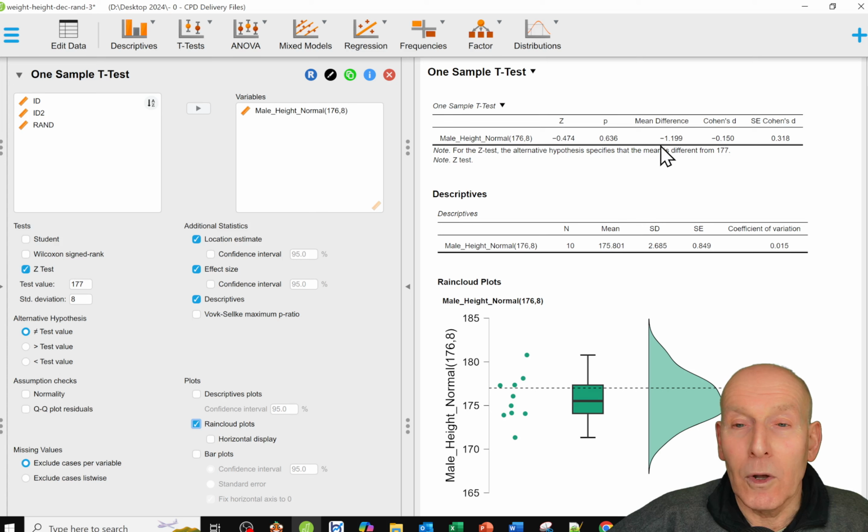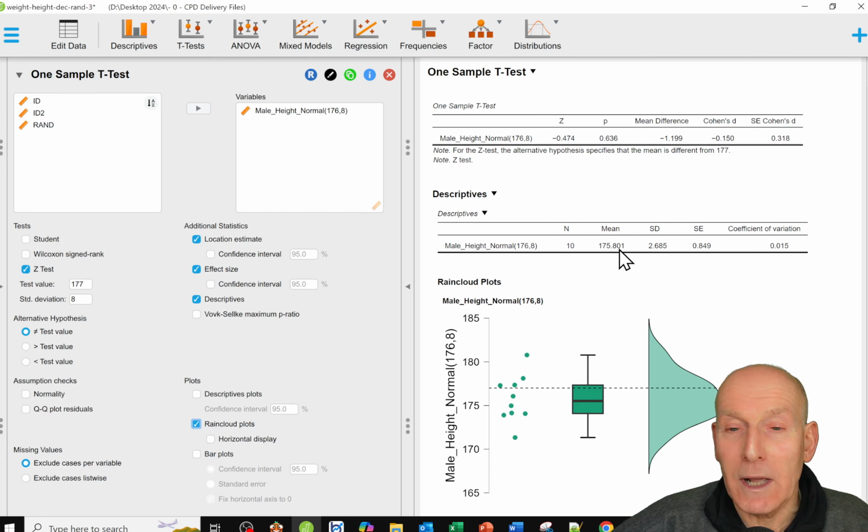Now, what you can see here is a number of various values. You can see that the mean difference is 1.199. The mean of the actual sample is 175.8, and that's being compared to this 177. We have 10 data points, we have a standard deviation, and we have a standard error. Now again, what we're going to see is, because the standard error is based on the standard deviation and the sample size, that value will drop as we increase the sample size.